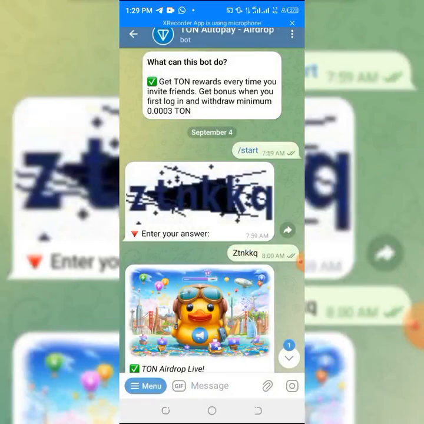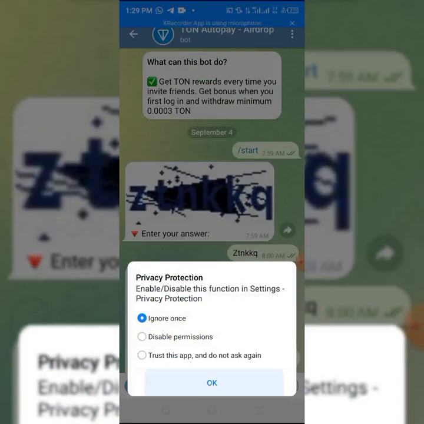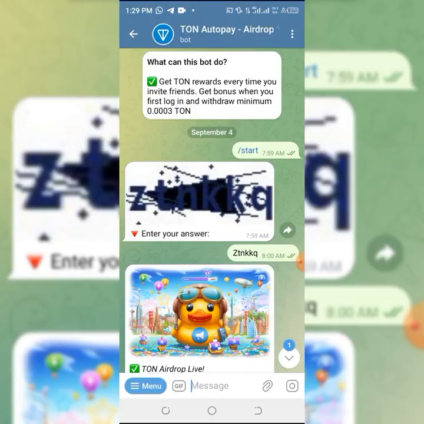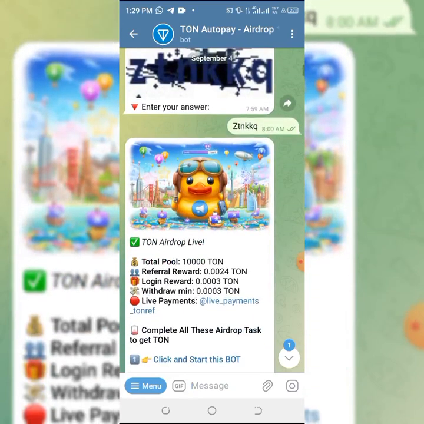It will take you to this place. You just click on that link. Guys, just listen. Once you get here and click, it will put on start. Then this thing will come: enter your answer. Can you see what is there? Capital Z, T, N, anything can come for you. Just type it and drop it. It will come up with this TON year live drop.